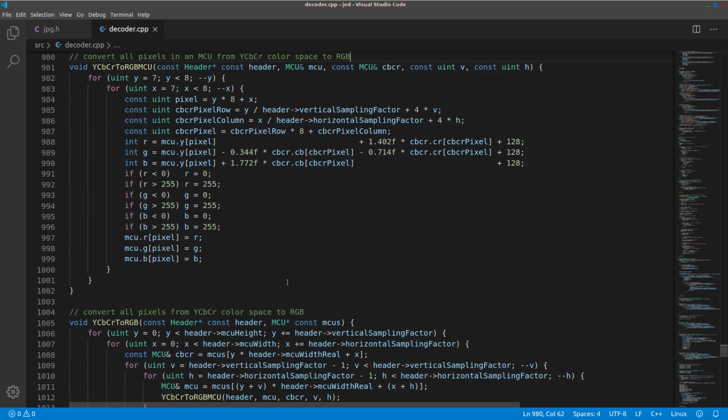Our decoder can now support all standard subsampled JPEG files. And all that's left is to handle progressive JPEG decoding, which we'll tackle in the next episode.